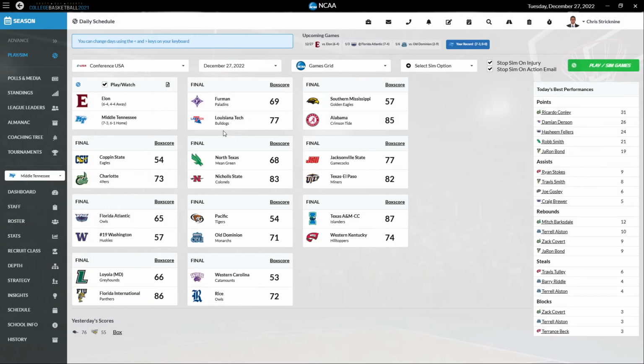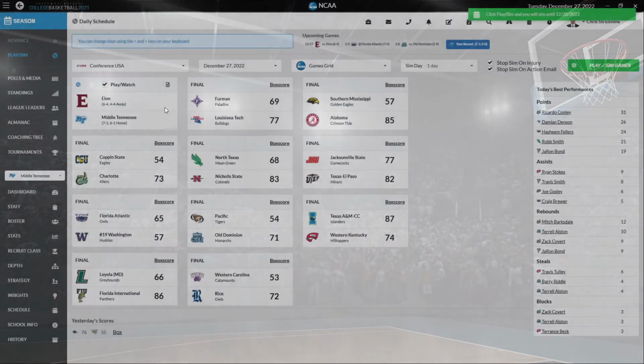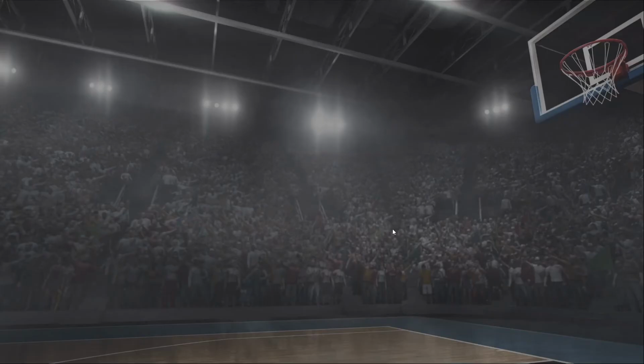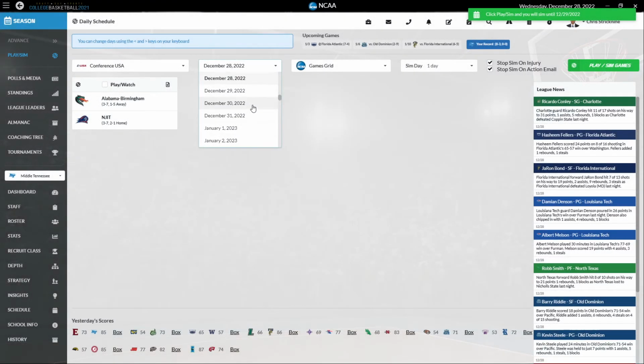All right, so here we go. Last game of the year, or last game of the episode. Look at that, man. Texas A&M CC knocks off Western Kentucky on the road. So I guess I can't feel too bad about that. And we end up beating Elon 85-73. Pretty confident win there. Johnson with 20 points. He's probably going to be player of the game.